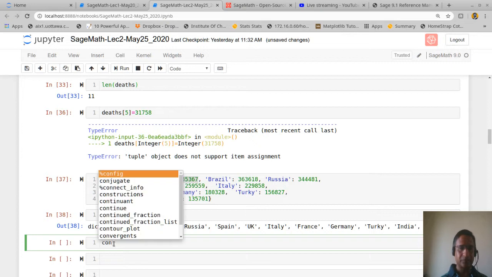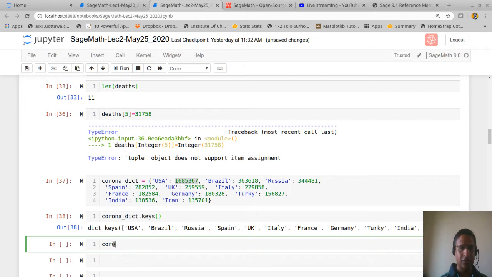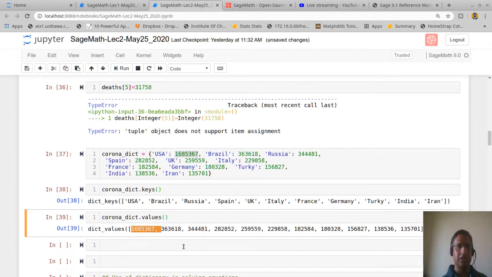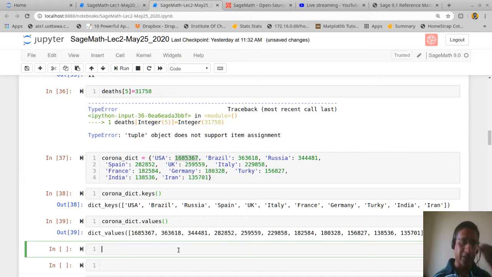Similarly, you can ask for the values. Corona dict dot values will give you the values of each key. You can also insert an extra key along with its value. You can delete, you can do all sorts of things. You can apply dot tab on corona dict and see what other options you can explore. Okay, so let me just see how you will add one extra data in this.